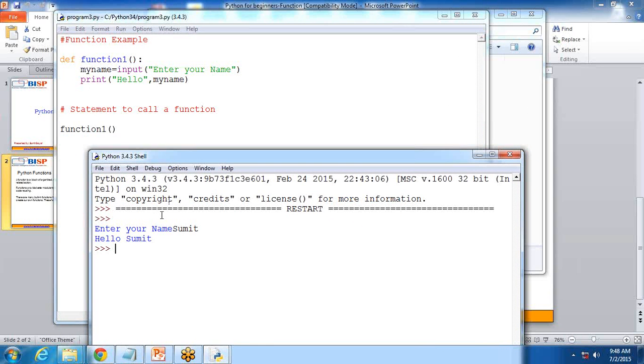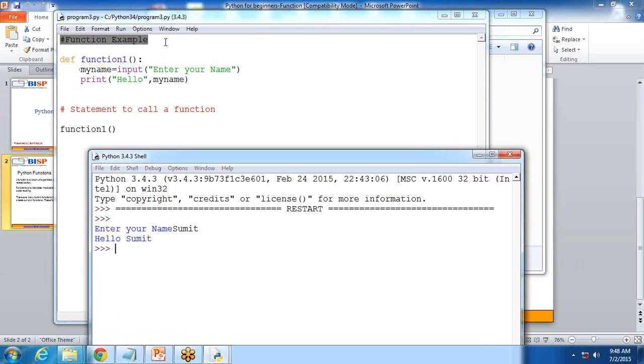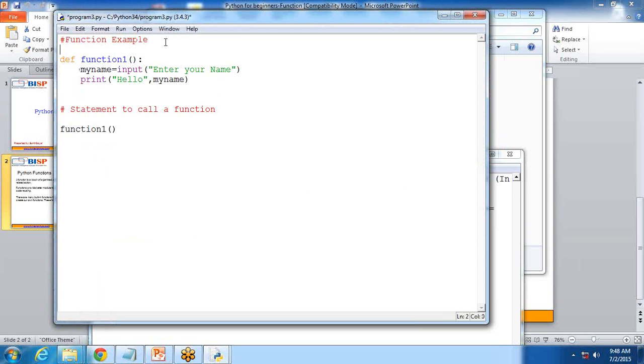So what happened here is when we execute this program, first of all, it looks at this first statement. It's a comment, so the compiler or the interpreter will not read this. It will bypass this statement. Then it defines a function with the name function one. Then it creates the variable. Then function one will be called here.